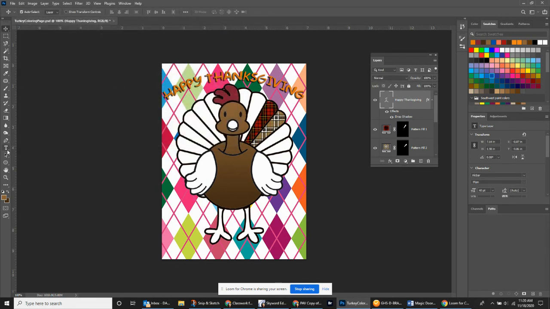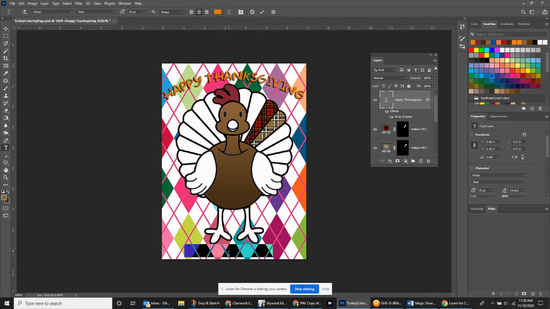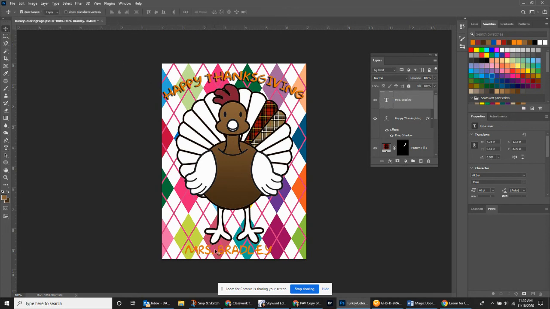After we do that, with the type tool, we're going to use the same font, and I'm going to come over into the lower right corner. Whoops, let's undo that real quick. And so I'm going to come down here and I'm going to click, and I'm going to type my name. So you guys will type your name, and then we're going to move it into the lower right corner. I want to use the same layer style that I did for Happy Thanksgiving. So if I hold down my Alt key and I hover over the FX, or the EFF if you're in Photopea, I can slide it up. And so now my layer style will also be on this part.